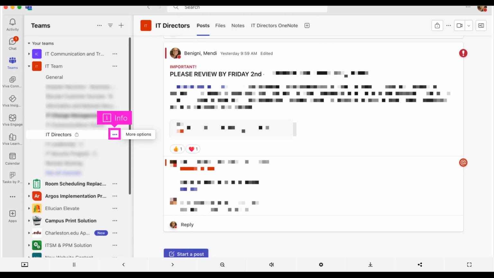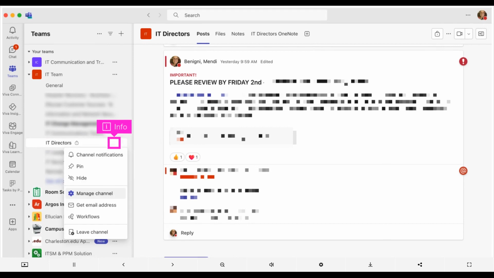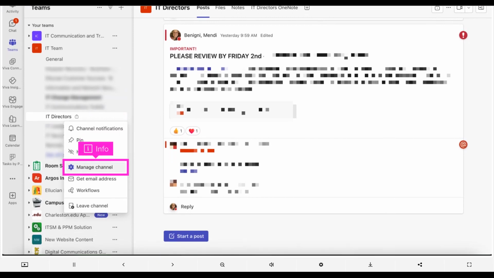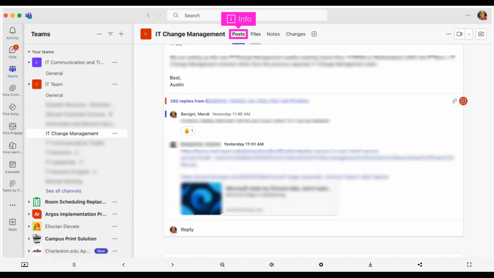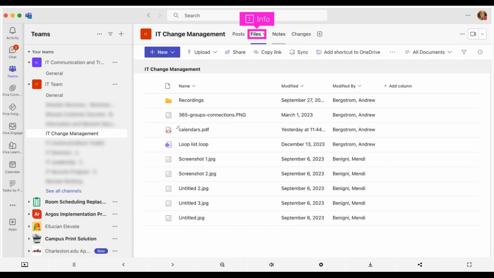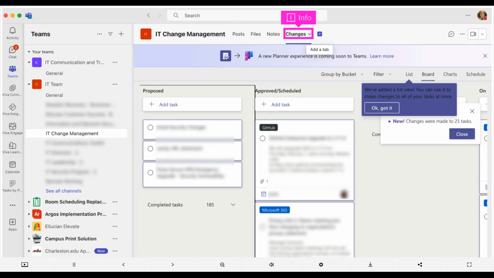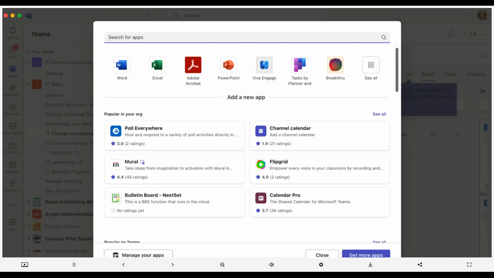To add users to a channel, click the 3-dot icon for more options. And in Manage Channel you can see who can access the channel and add or remove users. We will look at this more later. Within the channels you can communicate with the people in that channel. Share files. Add Microsoft planners. And loads of other applications.